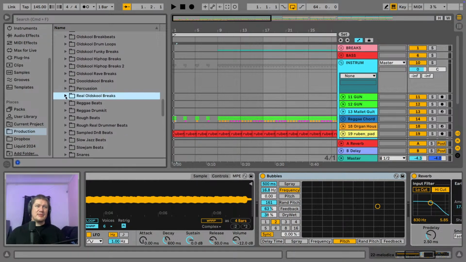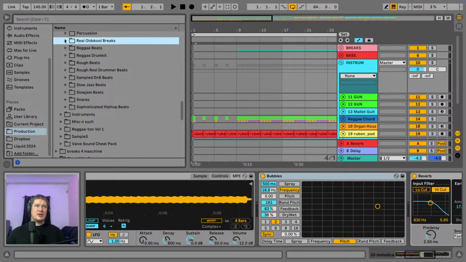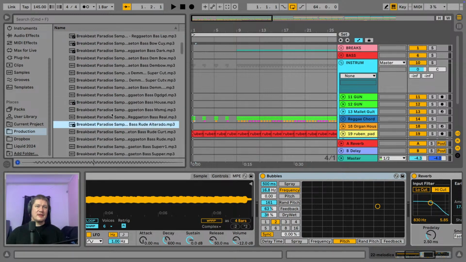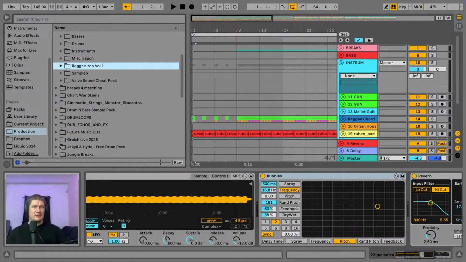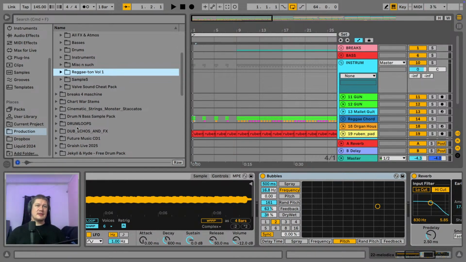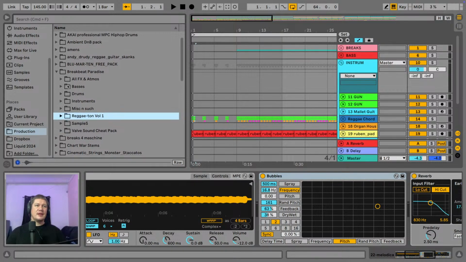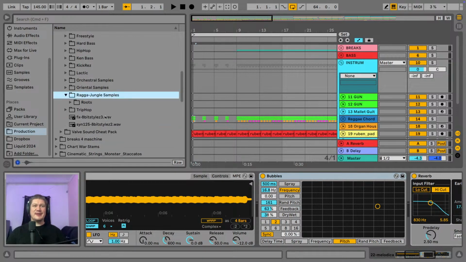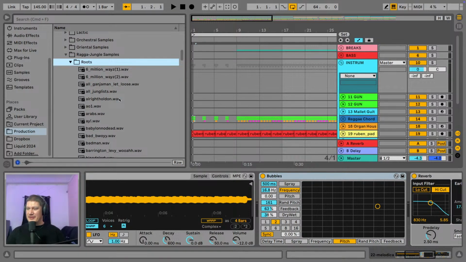Real old school breakbeats. Like I was saying before, I do have more samples than I could ever use in here. So look at that, reggaeton. I never even knew what reggaeton was in the days when I got these samples. I'm not sure if reggaeton was even invented, but clearly it was. Anyway, samples. Let's find that Ragga Jungle one. Okay, here we go. Let's take a little trip down sample memory lane.